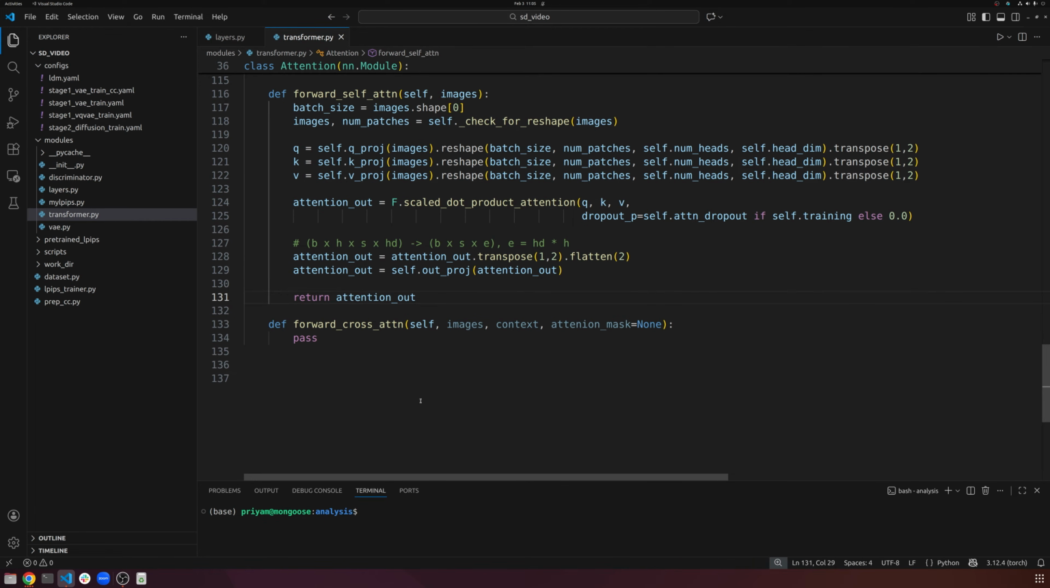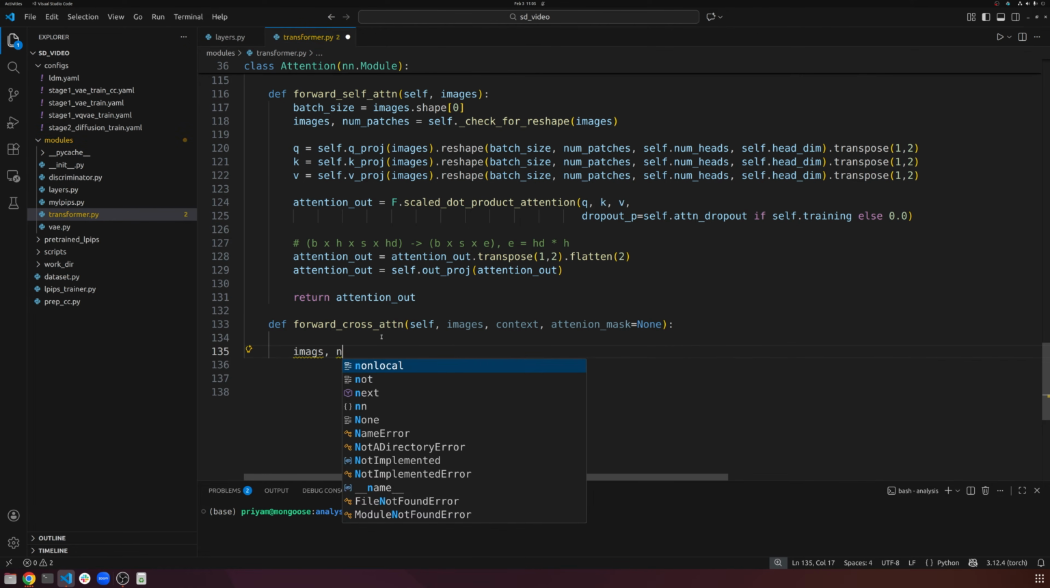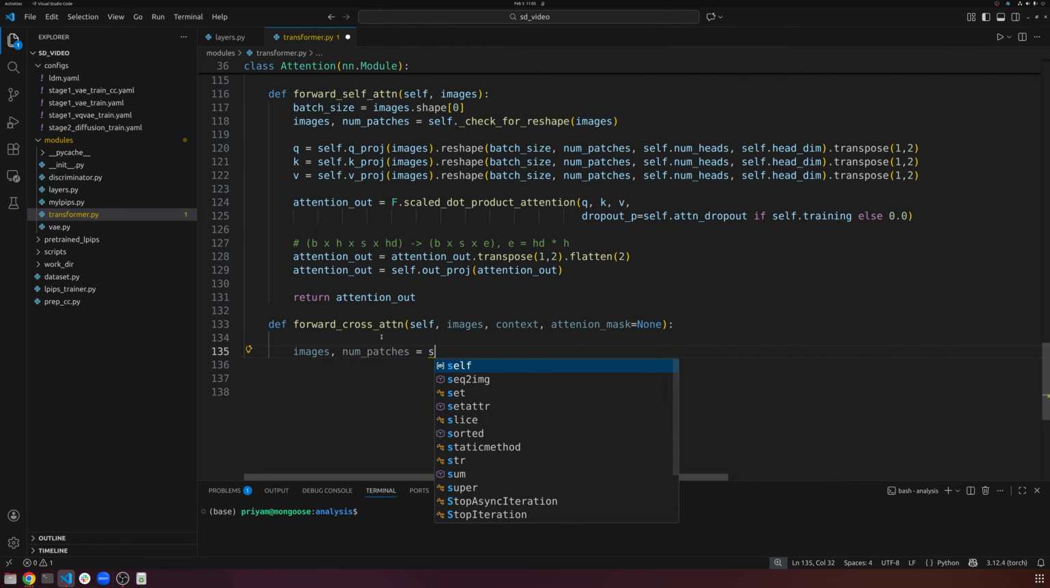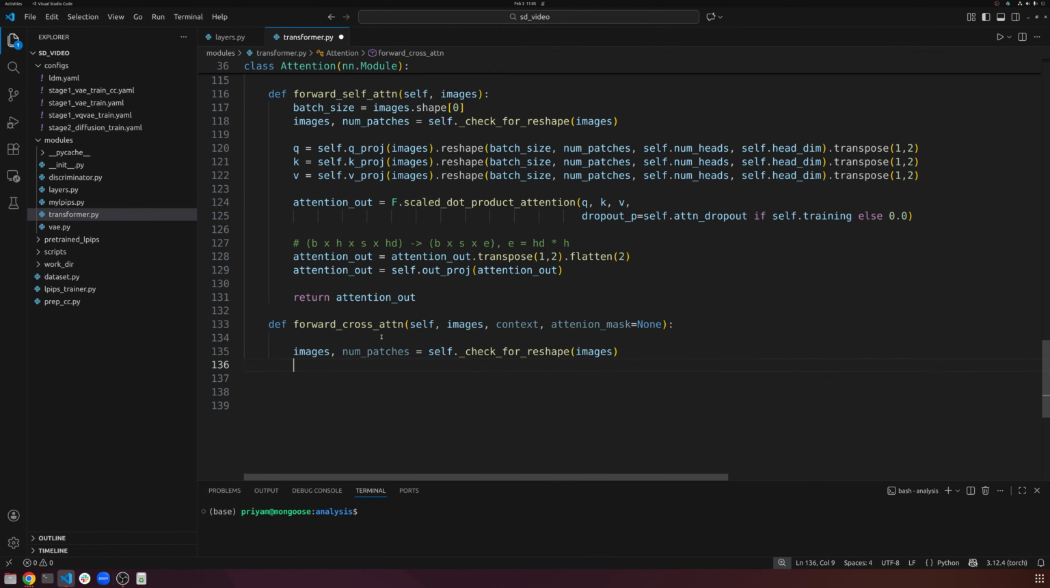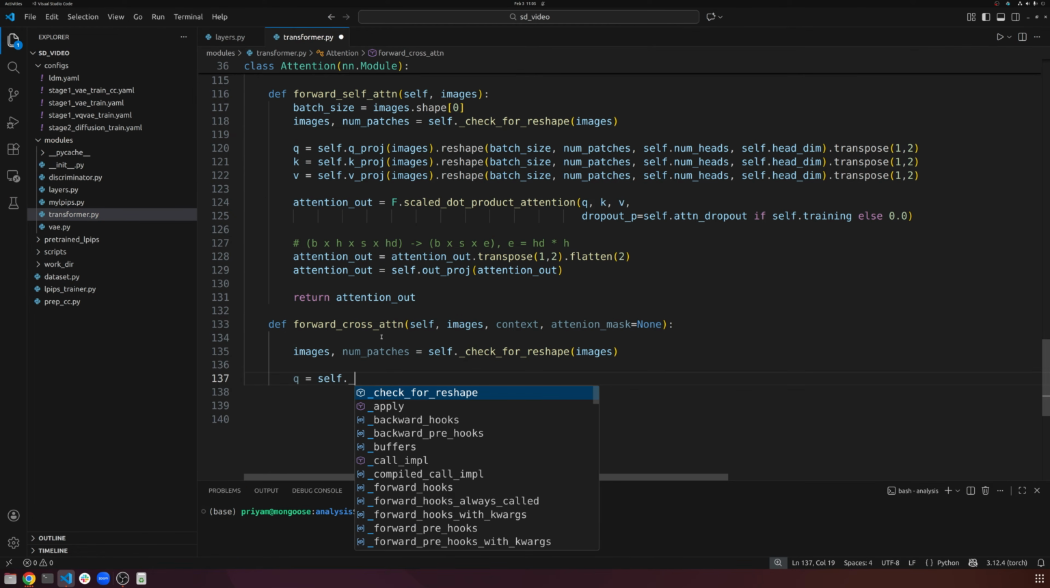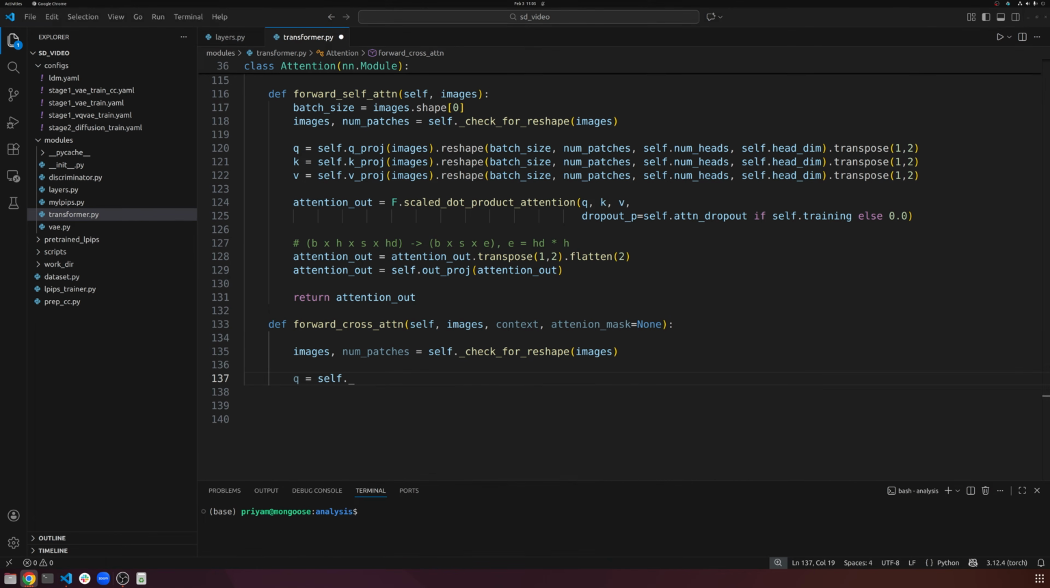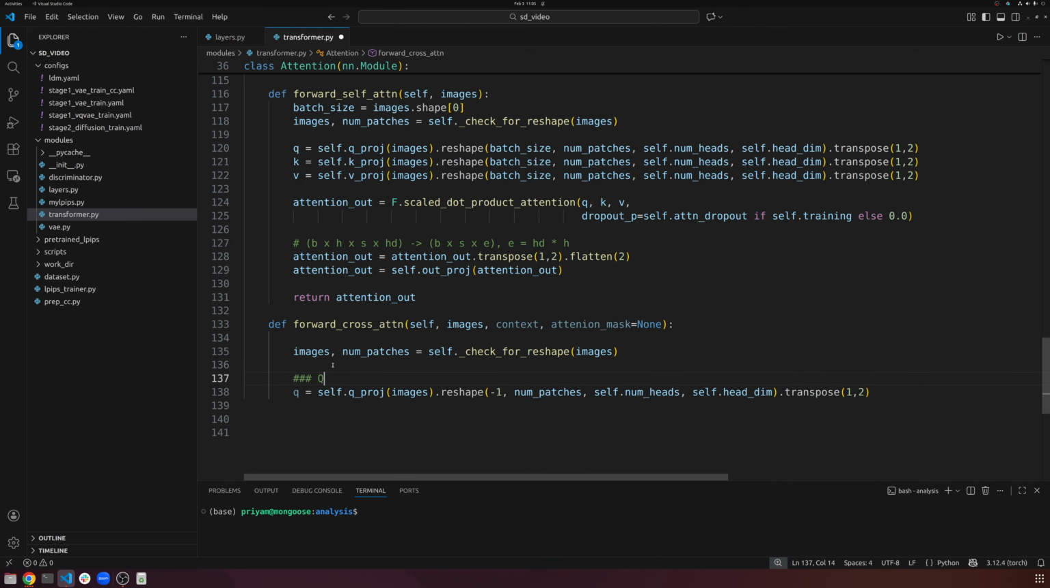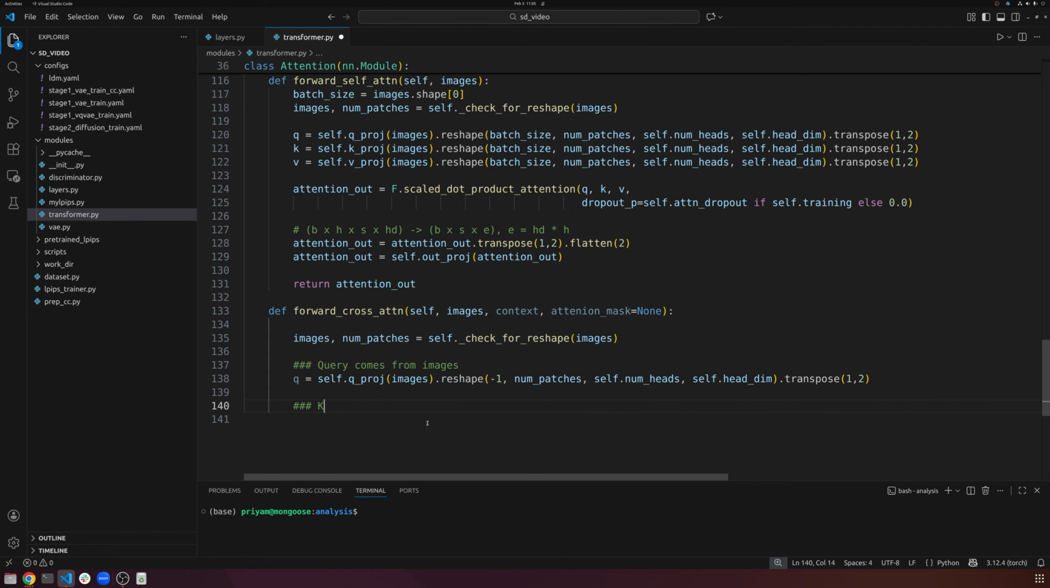Our cross-attention is exactly the same thing. So let's go ahead and do it. We're going to do images, num patches. This is again self.check for reshape images. Remember, our queries Q is going to come from self.qproj, so this will be this line again. So our queries is identical, right? The query comes from images. Our keys and values come from context.